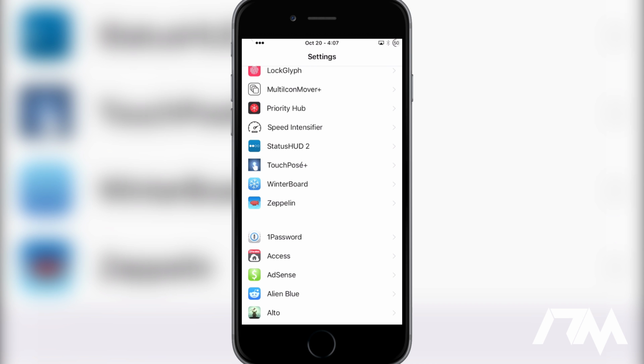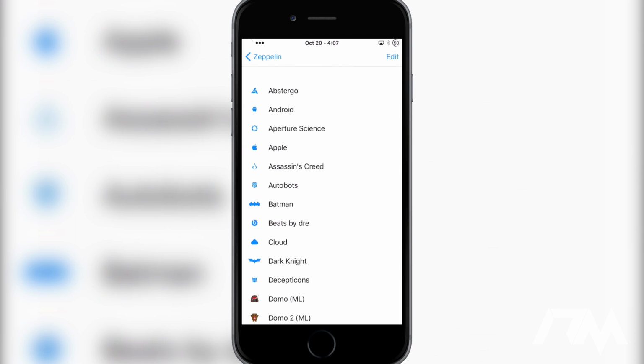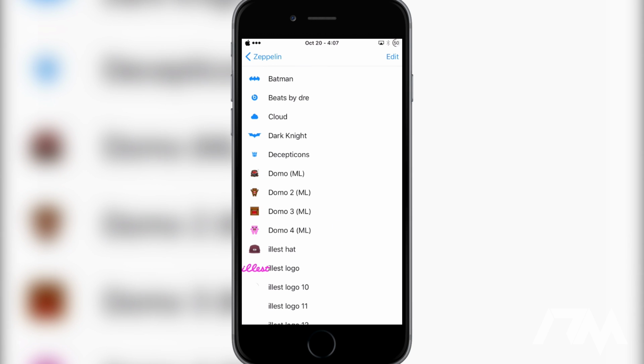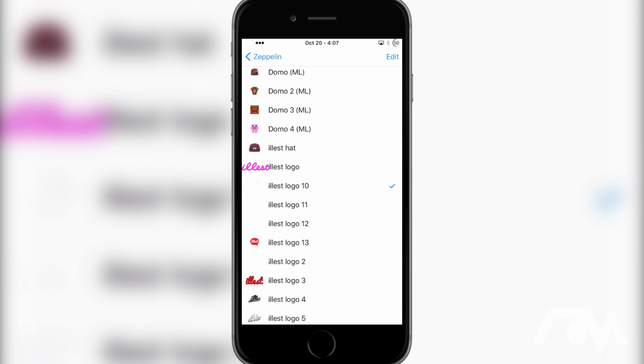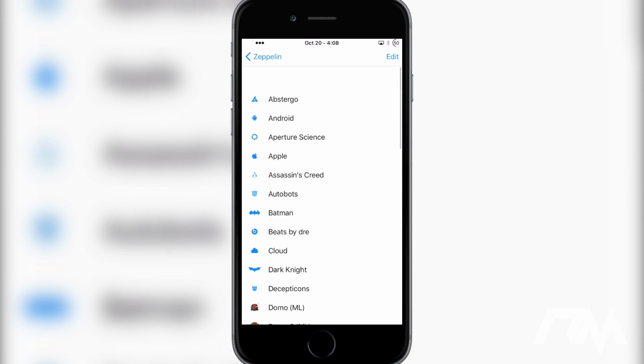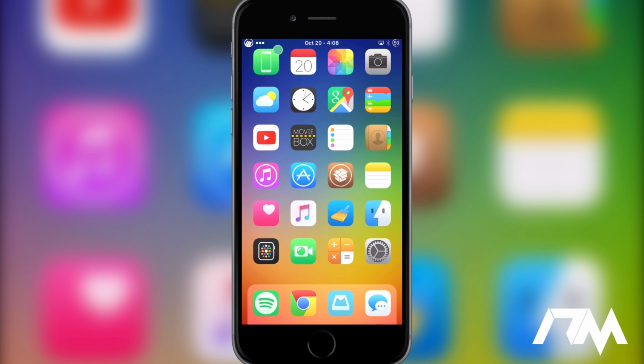download and try out. So if we go into Zeppelin and you go to theme here, Zeppelin itself does have some built-in themes that download with it, like Abstergo, Android, Aperture, Apple, etc. But like I said, you can get third-party packs from Cydia, which is really cool. I have this Domo Guy pack and the illust icons, and those are the only 2 packs I have currently downloaded, but there's hundreds to choose from. It's a great way to get rid of either AT&T or Verizon, which is kind of stupid looking, and just put your own customized little icon in the status bar. So very cool, free tweak.